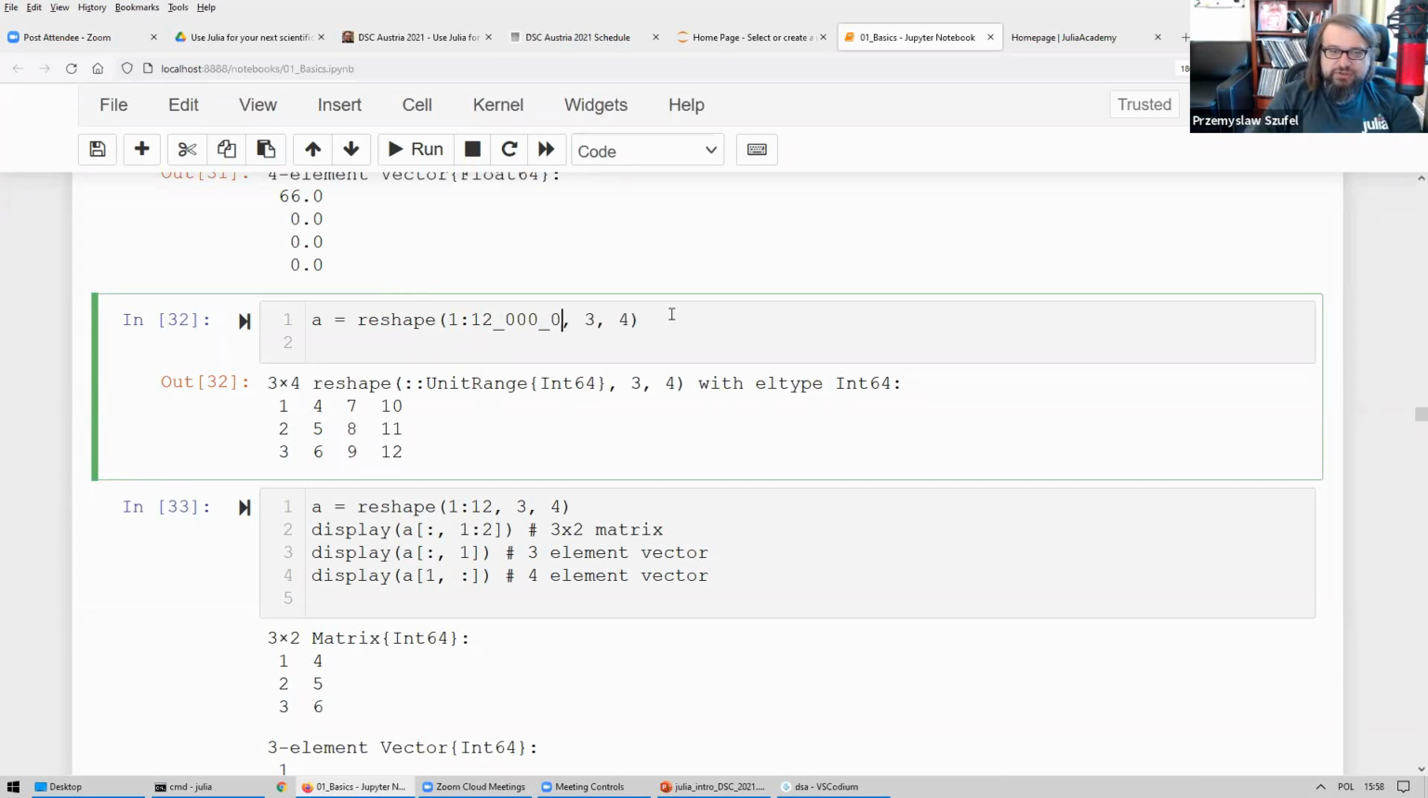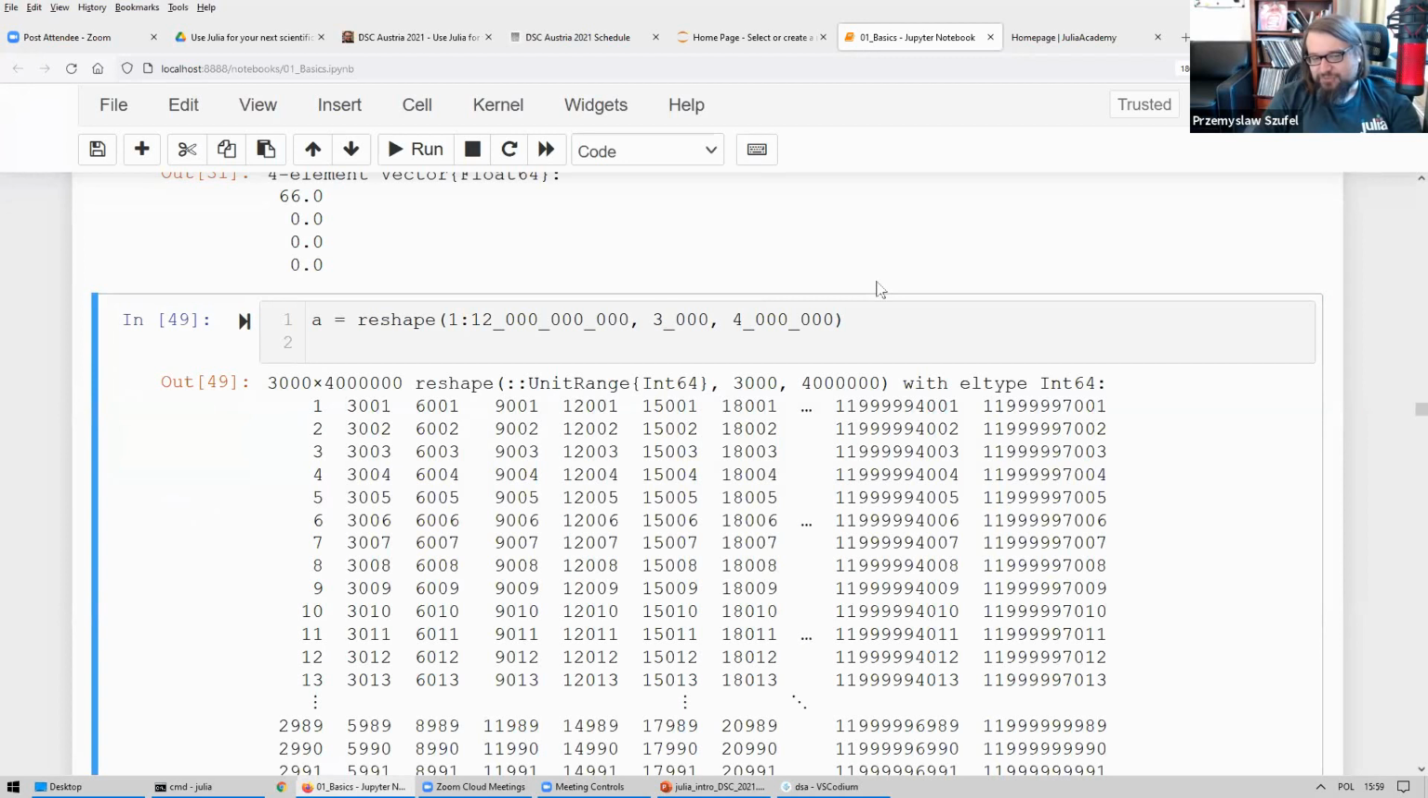Suppose I have a matrix that has 12 billion elements. Of course, I do not have that much memory in my machine. And now the question is, do I just run out of memory and finish this demo and get disconnected? So let's see what's going to happen. No, Julia is clever enough to understand that these are the values from 1 up to 12 billion just put into a matrix structure. So it does not materialize the data.